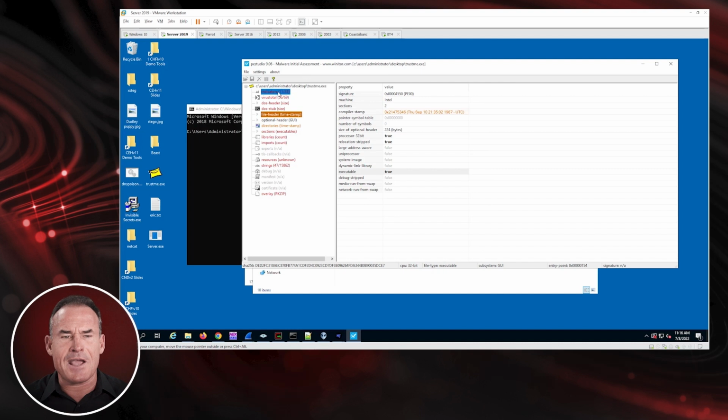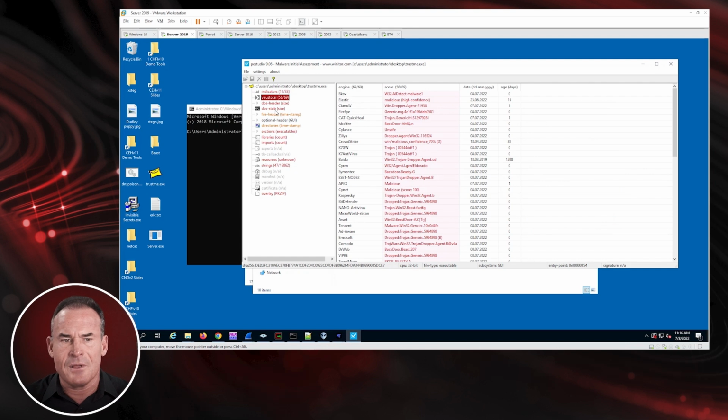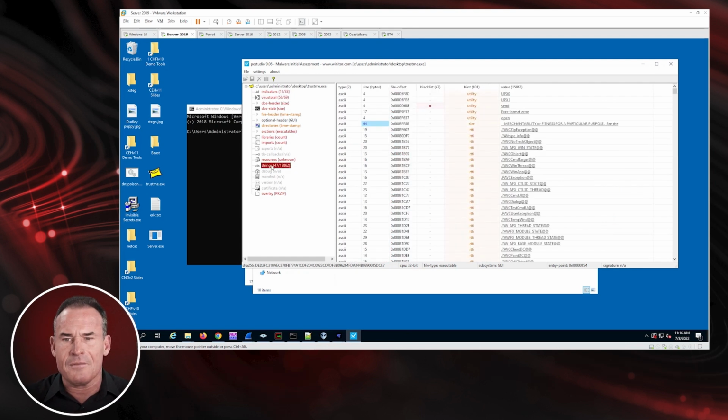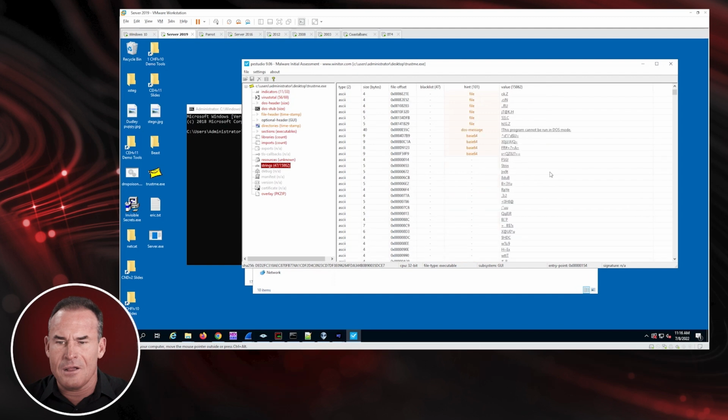All right, so indicators. It runs through file references, strings tagged to blacklist, file contains another file. It's scored by VirusTotal. There's your VirusTotal hits. Then you get into the strings. These are all the actual strings, and the offsets and locations in ASCII.